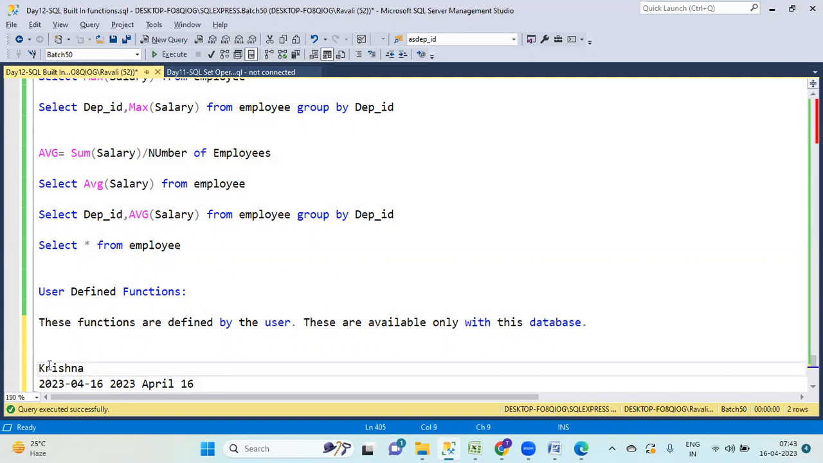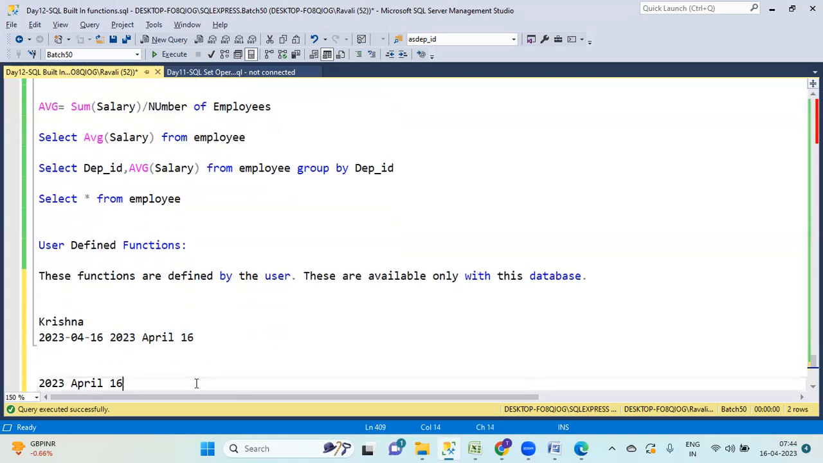If we take 2023 April 16 as a string, can we convert it into date format? If you are getting the data like this, 2023 April 16, from the source and you want to convert it to a date, it might be possible sometimes. I'm not sure, so let me check here as well. This is a string.